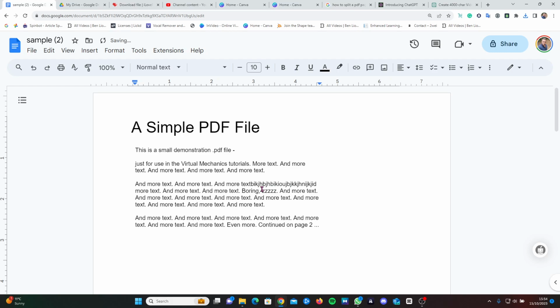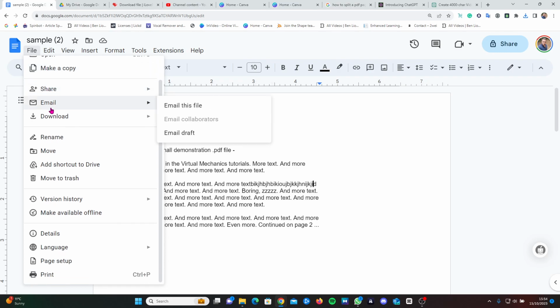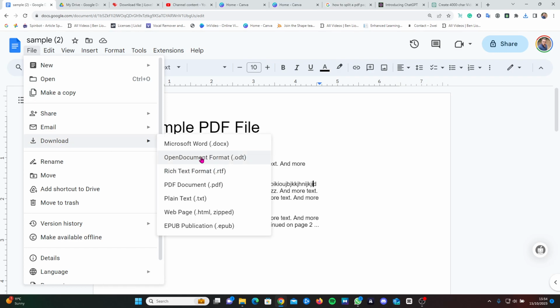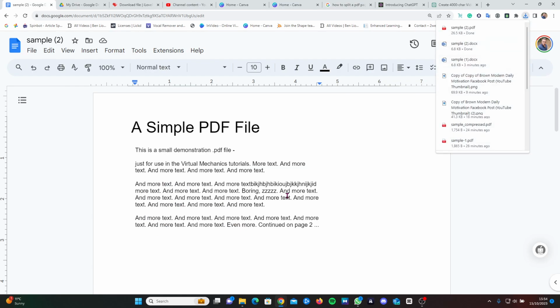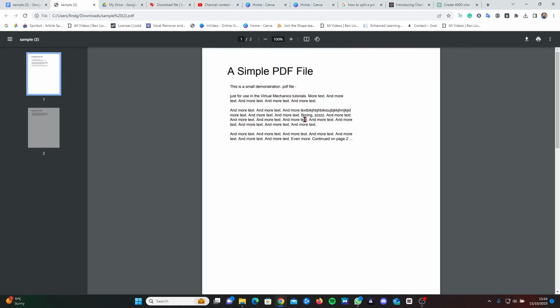I feel that you're better off doing this than if you want it to go back to a PDF, you just go to File, download, and you can click as PDF there, and then you'll have your altered PDF with the rubbish I put in there.